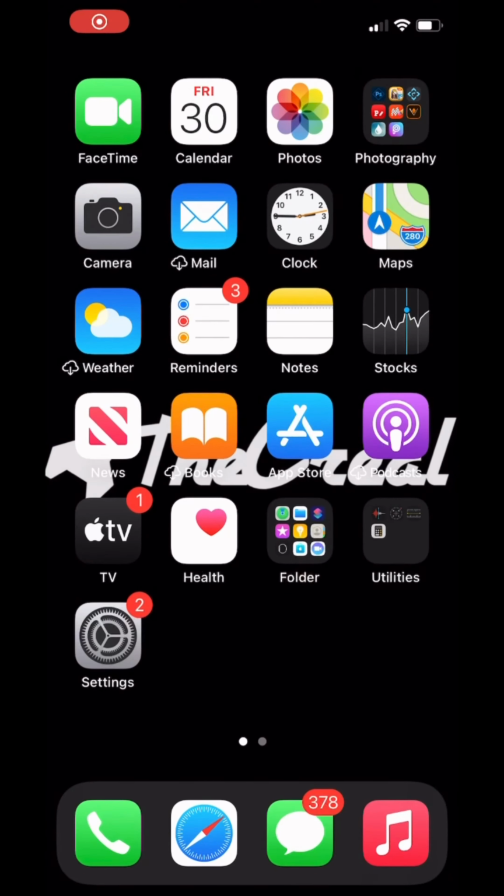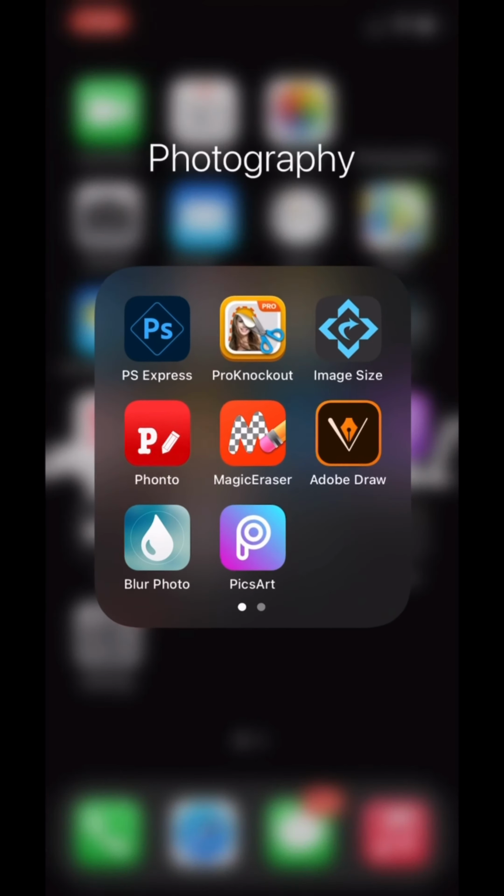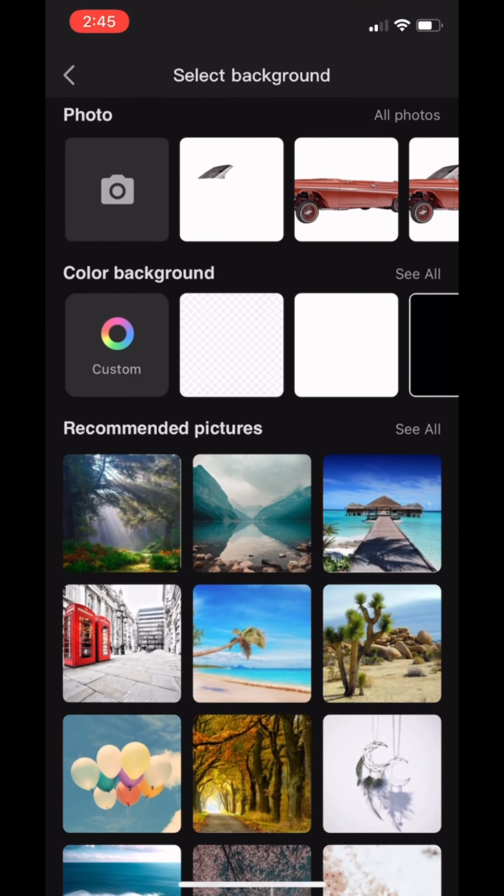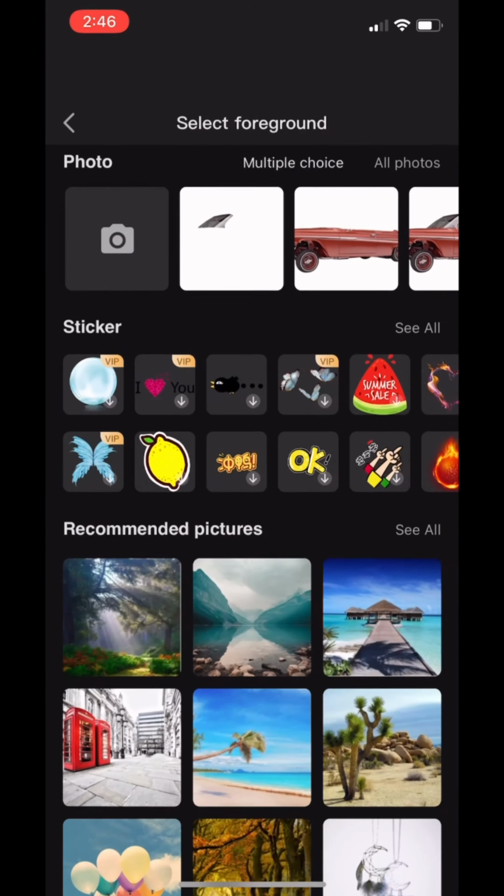Without further ado, let's begin. Alright, first thing I did was hop into Pro Knockout. You know that's what we always do. We tap superimpose and now we're loading the pictures in.